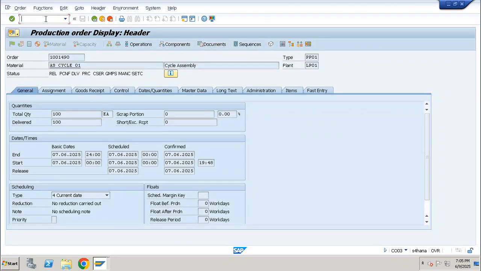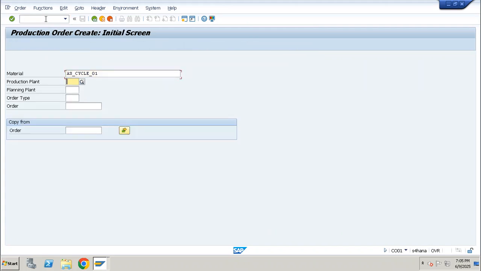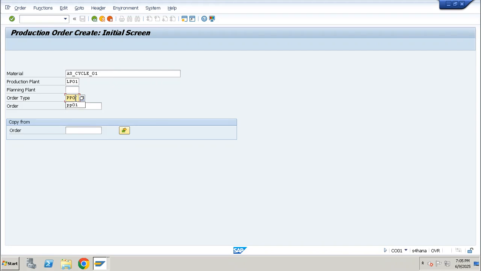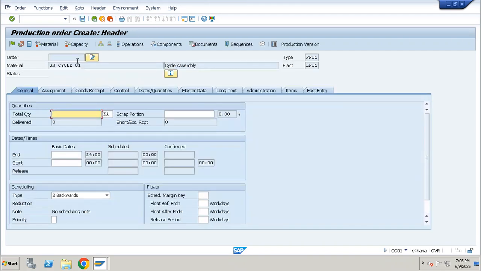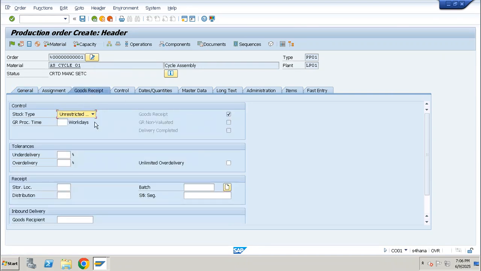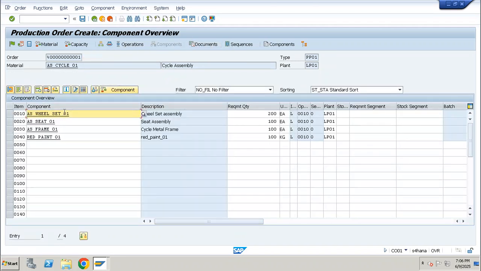Go to CO01, take this material code, and take an order type; we will have a separate session for the configuration. Order quantity is 100, and the date is the current date, so my dates will be calculated. Then you will see there is a goods receipt and there are components. These components will be consumed when I am manufacturing. Then release the production order.